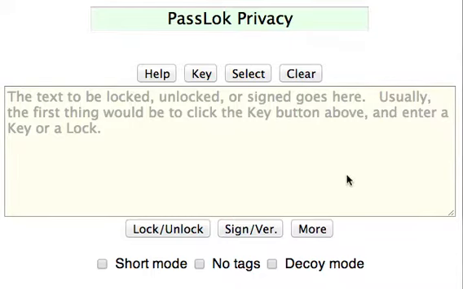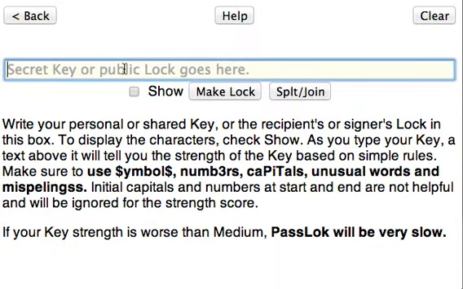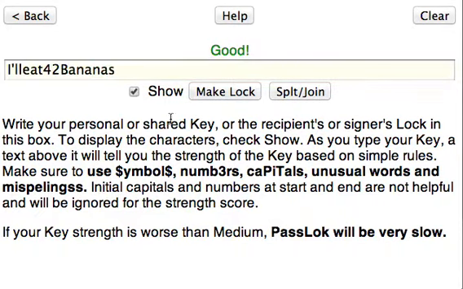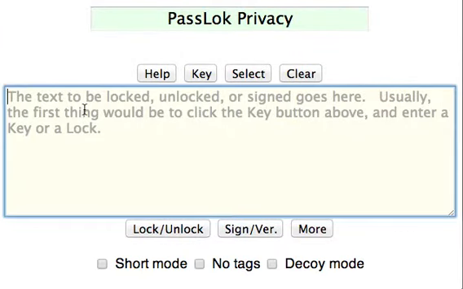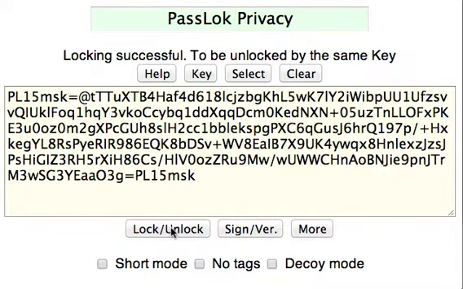Here's the essential problem. Let's say that I have a good key, like "I'll eat 42 bananas." Let me show you what it is. And I have a secret message that I want to encrypt. I lock it and I'm ready to send this out. The problem is if I send this out, this screams encrypted. So is there a way that I can send this without it looking like it's encrypted?